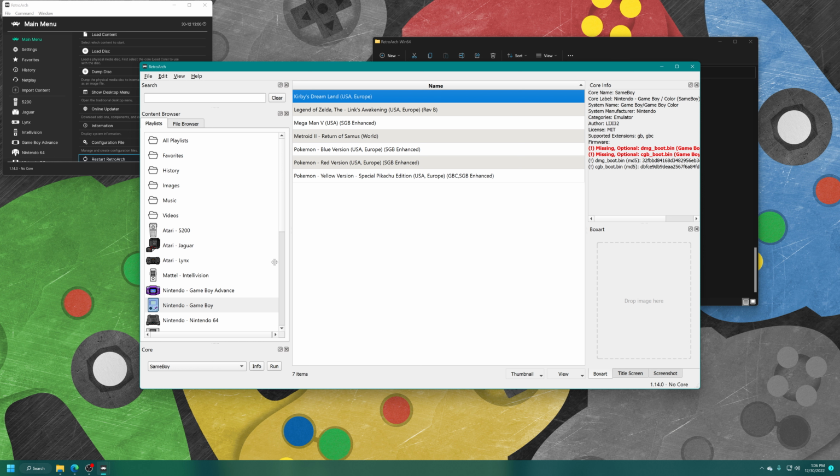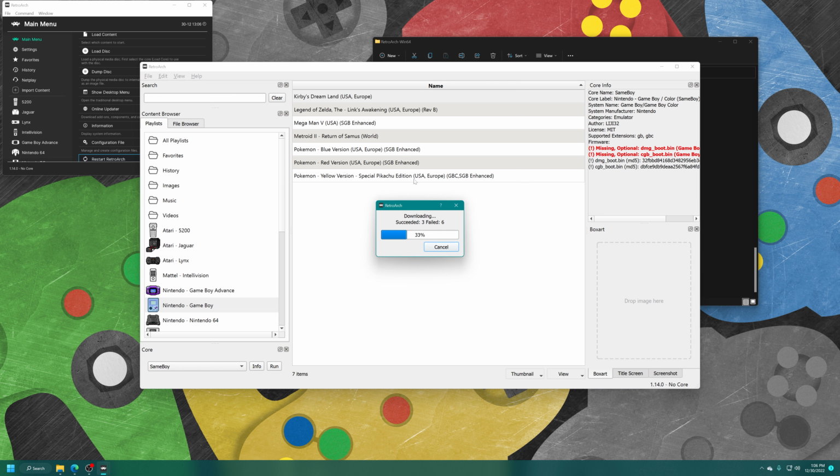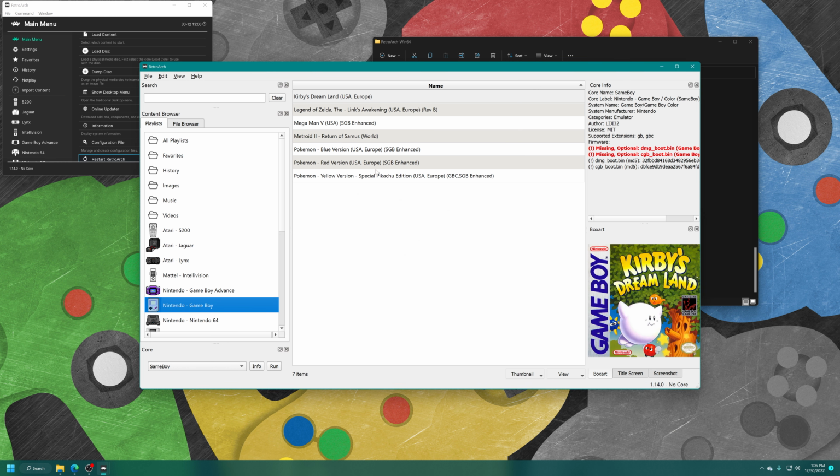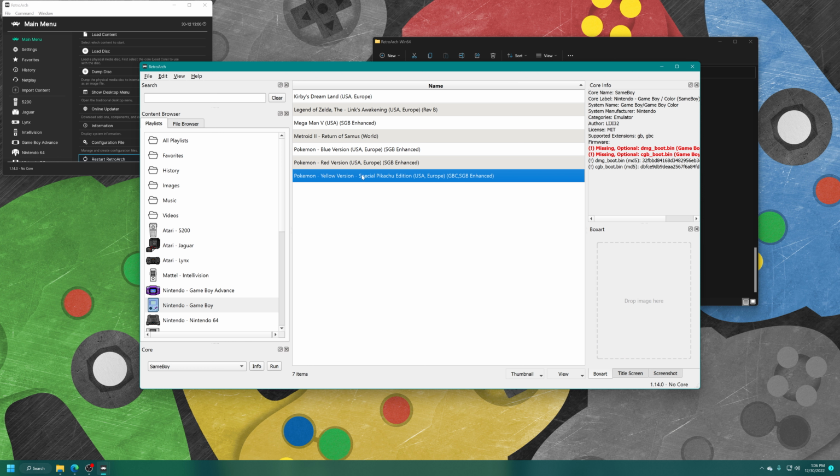Now if desired, you could right-click on your Game Boy playlist entry and tell it to download all the thumbnails for this playlist. That way it will look a little cleaner when you load it up in RetroArch. Now games do need to be named a specific way for the database to find the thumbnails for them, and chances are, if you have some extra stuff that was added in, if you ran them through something like GoodSet or something like that, they won't be detected properly.